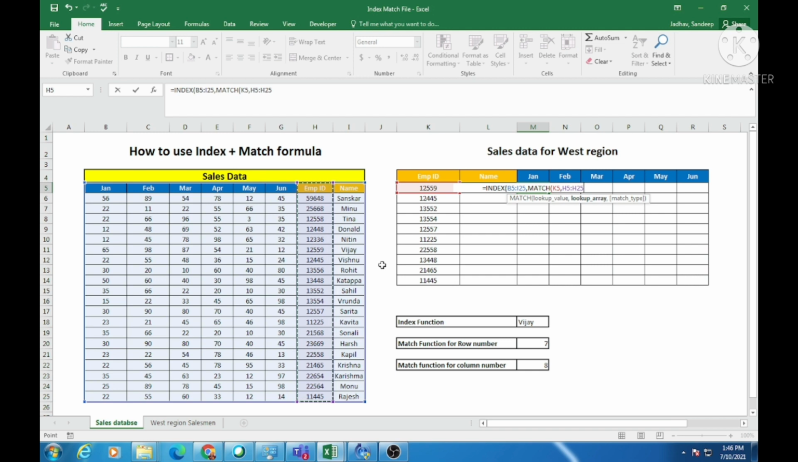Then comma, and then exact match, 0. So this completes my index function's row number. So it has given me the row number.